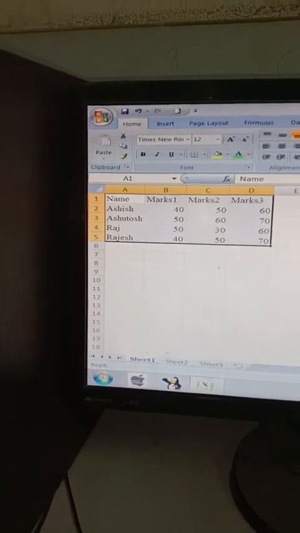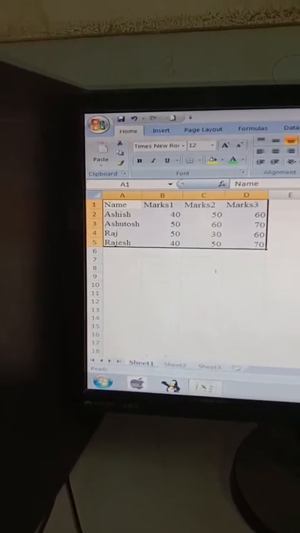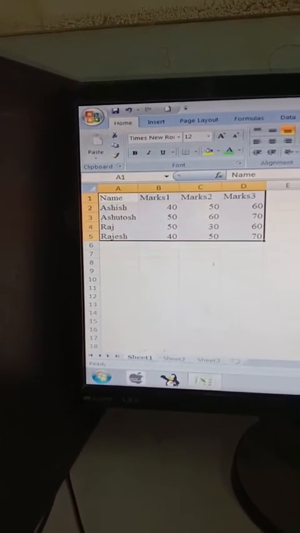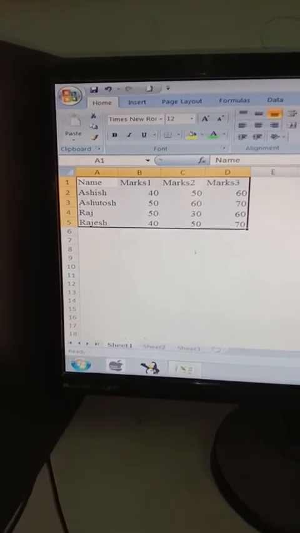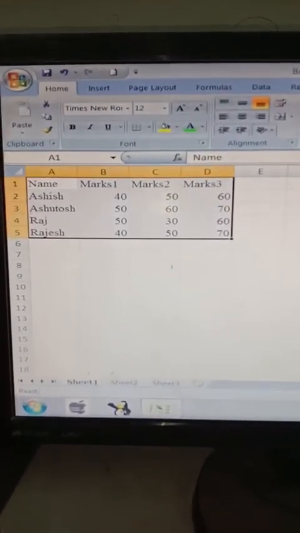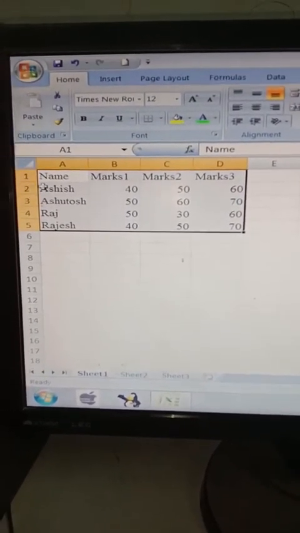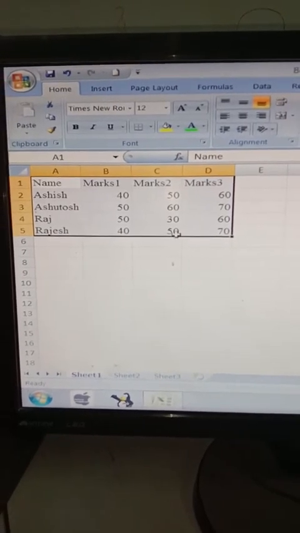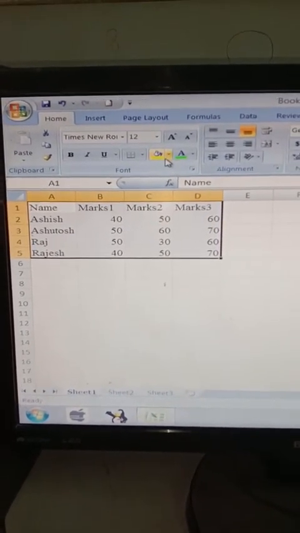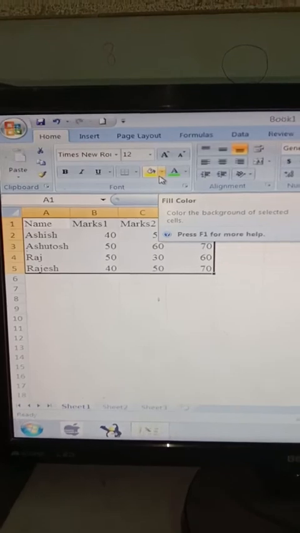Now changing the background color. We can change the background color of the selected text. In order to change the background color, what do we have to do? First of all, select the text whose background you want to change. Bring the mouse pointer to the fill color option.